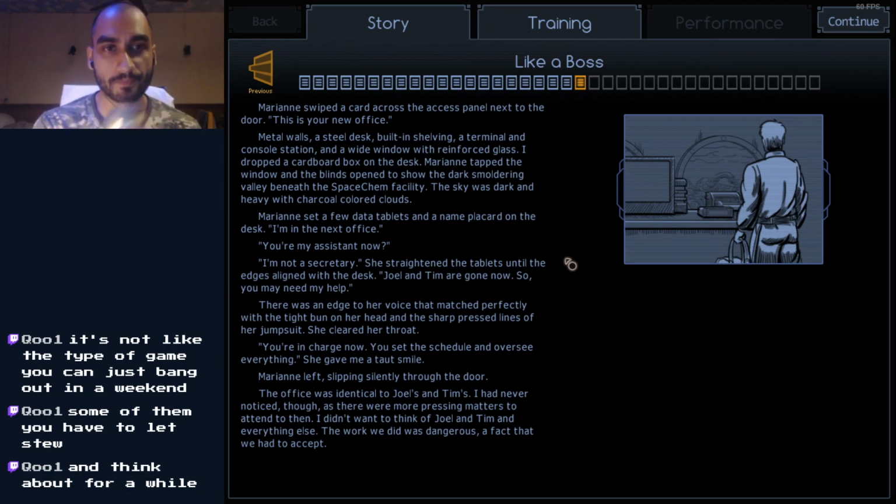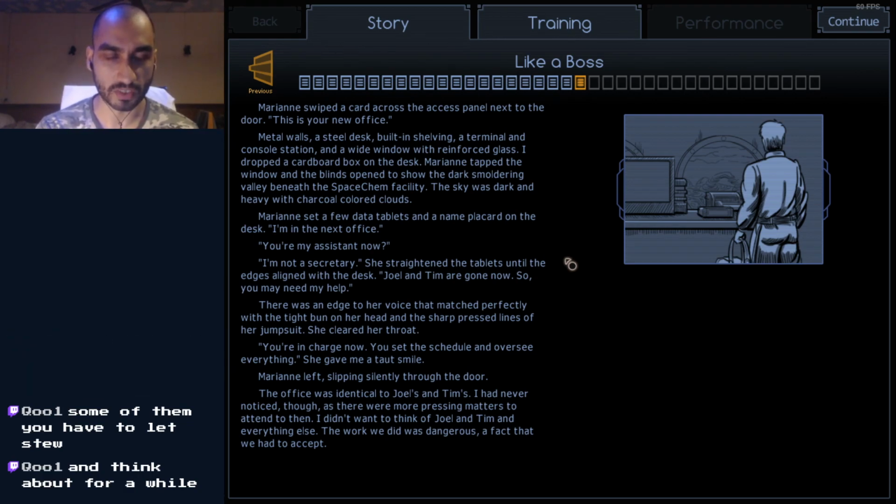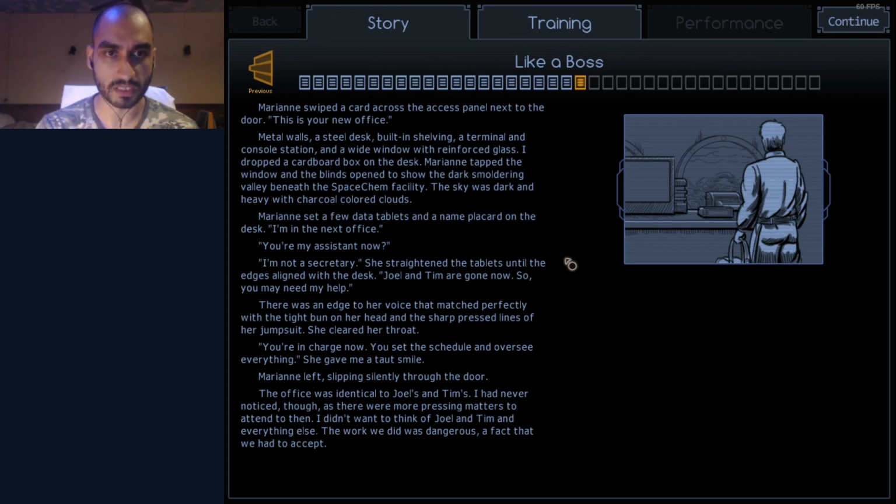Metal walls, a steel desk, built-in shelving, a terminal and console station, and a wide window with reinforced glass. I dropped a cardboard box on the desk. Marianne tapped the window and the blinds opened to show the dark smoldering valley beneath the SpaceChem facility. The sky was dark and heavy with charcoal-colored clouds. Marianne set a few data tablets and a name... how do you even pronounce that? Placard? On the desk. I'm in the next office.